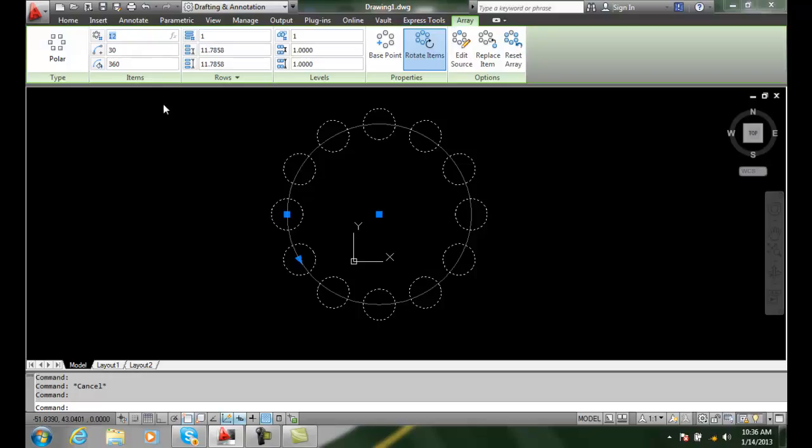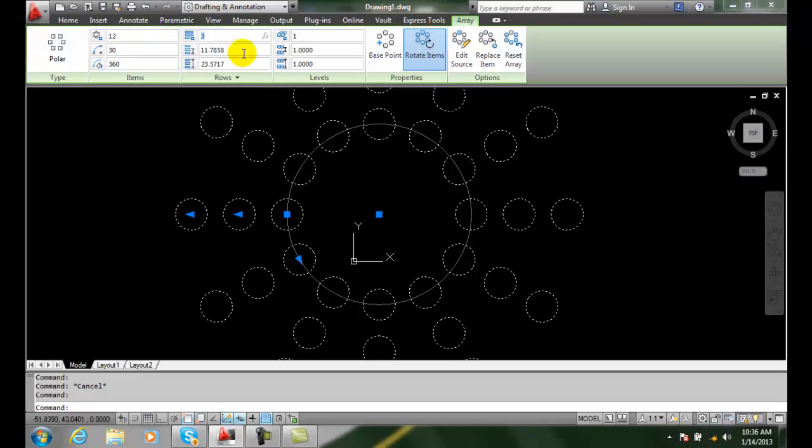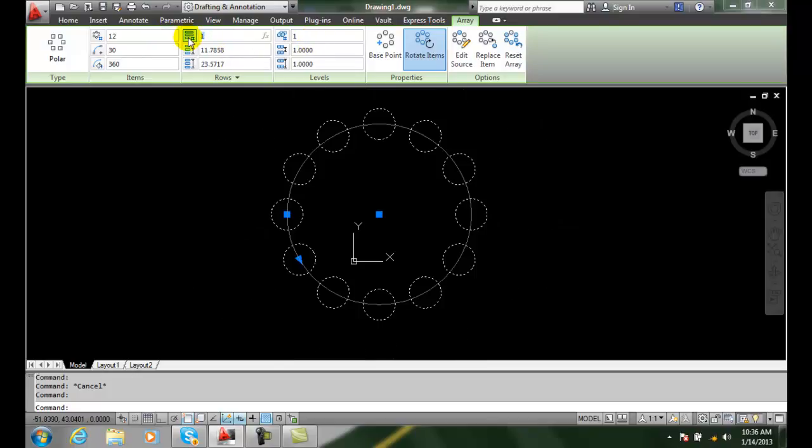So for example, if I want to change this to say 8 items, I can do that here. I can bring it back to 12, etc. Number of rows, if you forgot how many rows, that's the number of rows. Levels is in 3D, we won't deal with that because it's a 2D class.